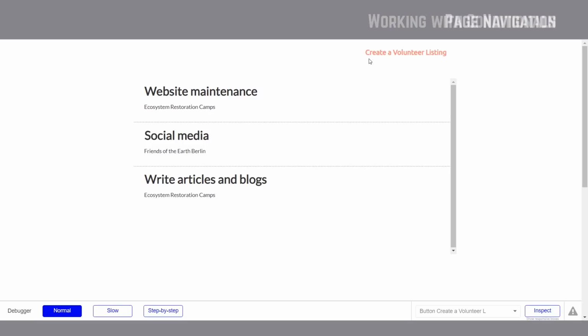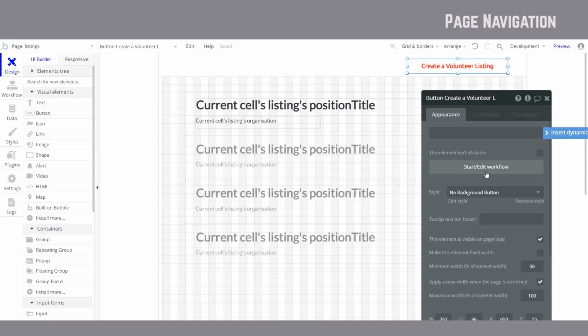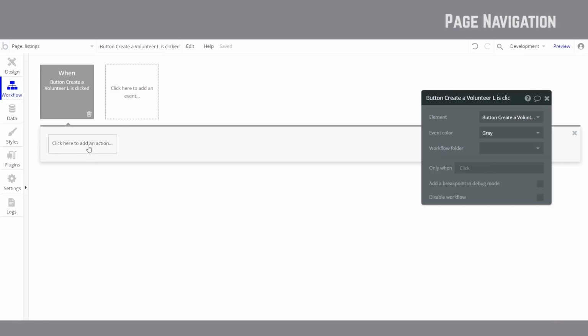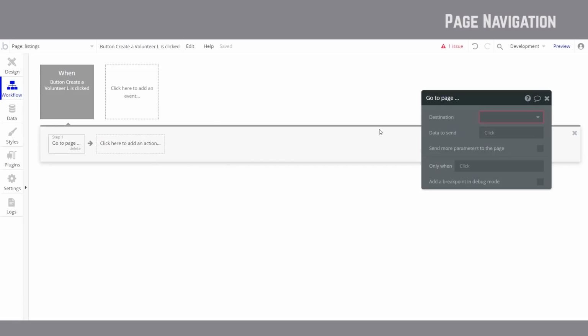Now, we want to tie this up to navigating to the index page of our app, obviously, because right now that button's not doing anything. So, as you might already hopefully expect, we want to add a workflow to trigger when this button is clicked. The action that we want to look for when we're moving between different pages of our app is under navigation, aptly named, and we can select the go to page action, and over in the dialog box we choose which page we want to go to, in our case index, and data to send more parameters to page.